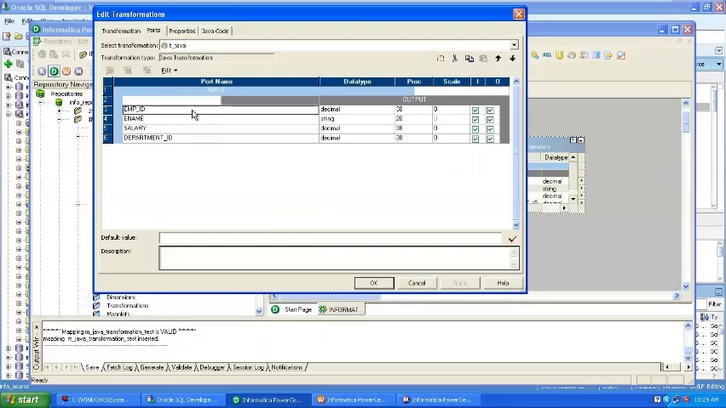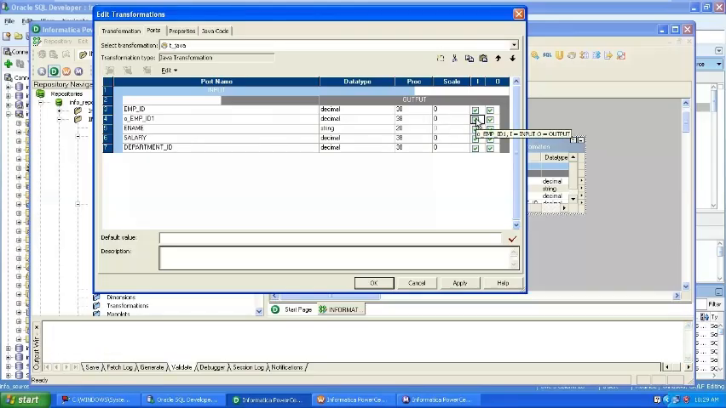Now I'm going to create a new port. How will we create it? Just copy and paste and rename it; this is an output port. Uncheck the input port and keep the output port checked, because this column is an output port. Previously, employee id you keep checked as an input port because it's not an output port. This way you can do it. The same way, copy, paste and rename.